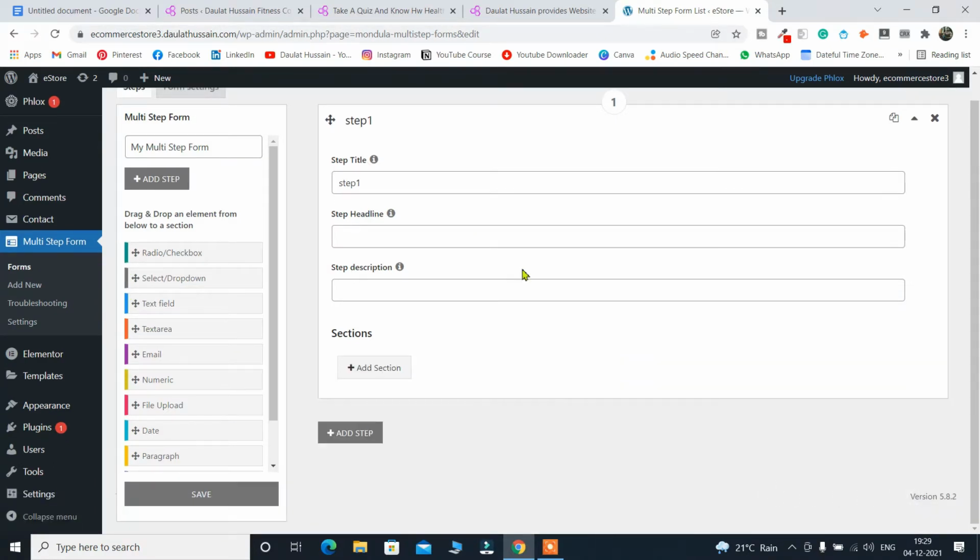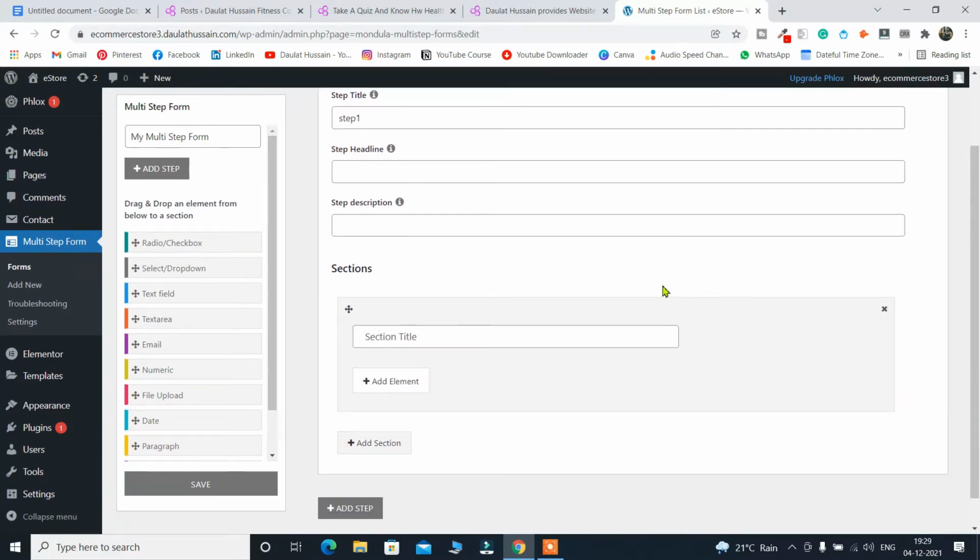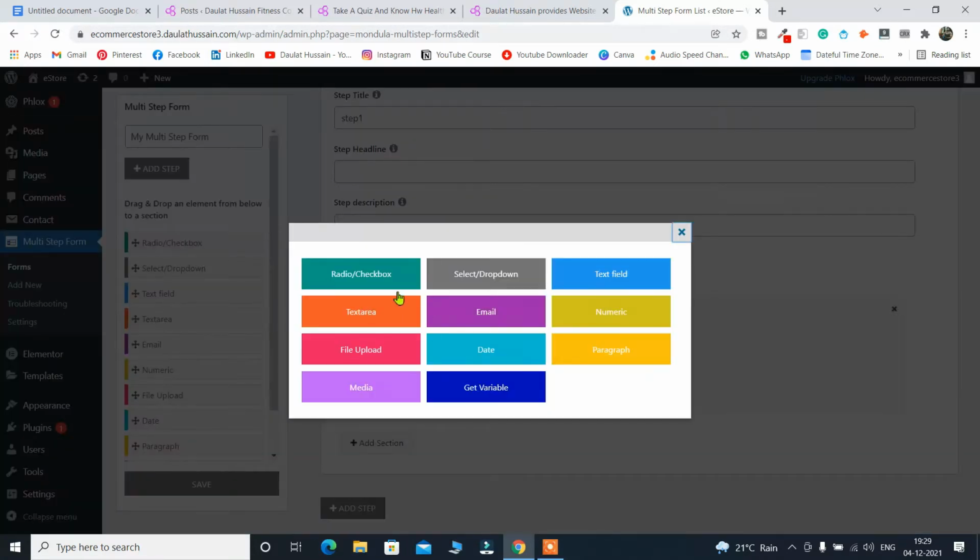Here we are, and here we're going to design our multi-step form or quiz form. First you have to give the step name. It's already given there, step 1, and from here you can add the section, the question which you want to ask, whether you want to take the email or name. First you have to give the title name, like I want to take the email, and from here you can add the field, as you see, I have written the name email.